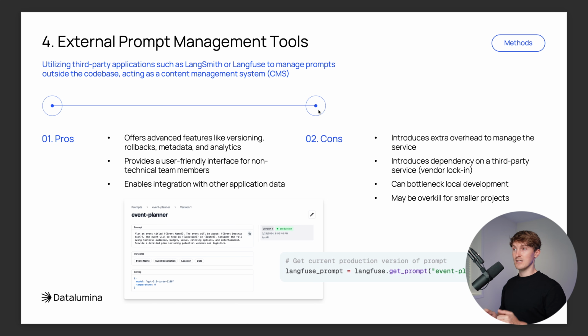The pros of this: we can get into advanced features like versioning, rollbacks, metadata, and analytics, depending on the platform that you're using. I know that both Langsmith and Langfuse offer those types of capabilities, where Langfuse is fully open source, and Langsmith is from LangChain and it's closed source, easier to get started. Langfuse also has a cloud version, by the way, but you can also fully self-host it, and that is what we're doing. And it also provides a user-friendly interface for non-technical team members.